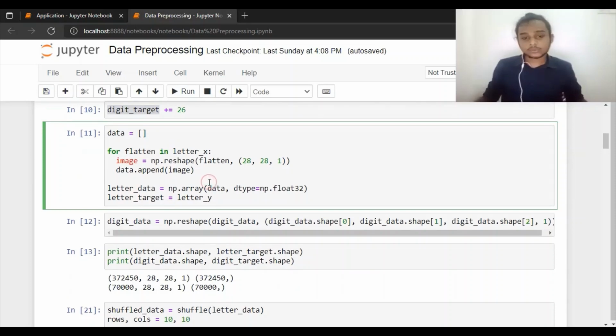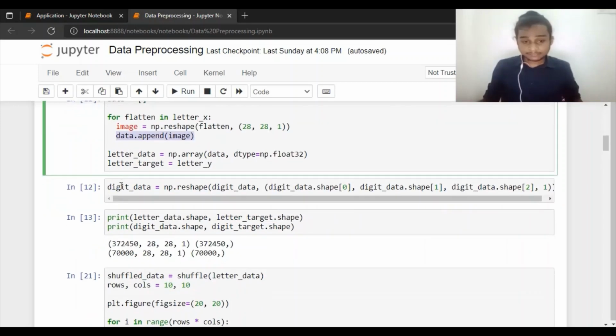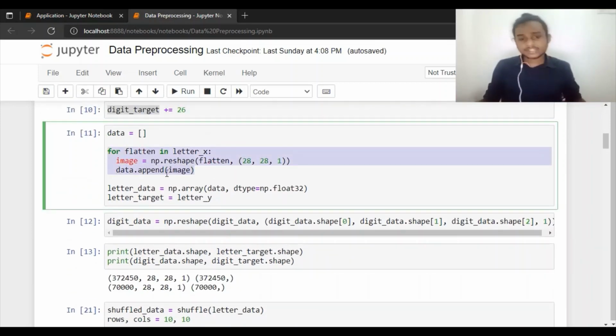Then I have looped through each and every feature vector of images of the A to Z handwritten dataset. So you can see that I have looped through each and every 784-pixel vector of my letter X, and I have assigned it to flatten each time. Then I have reshaped that flattened 784 pixels to 28 by 28 by 1 using numpy.reshape. That reshaped image is appended to the data list. After the execution of this loop, my data list is converted to a numpy array of type float32.